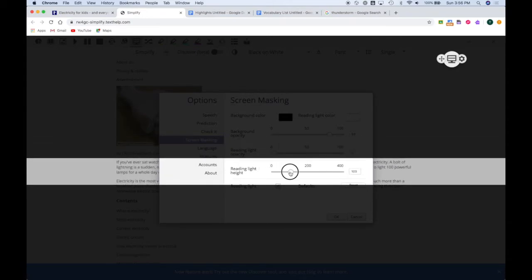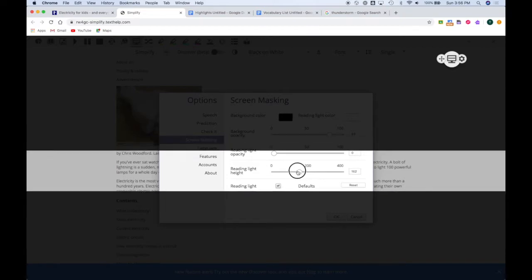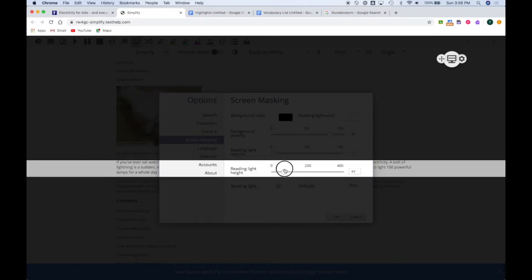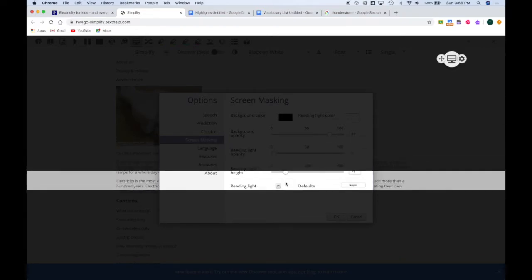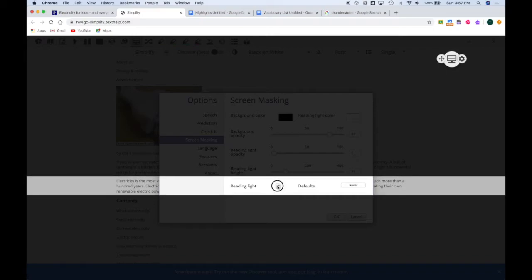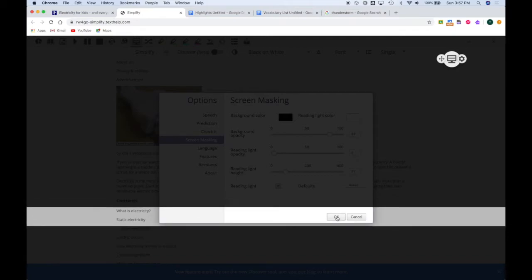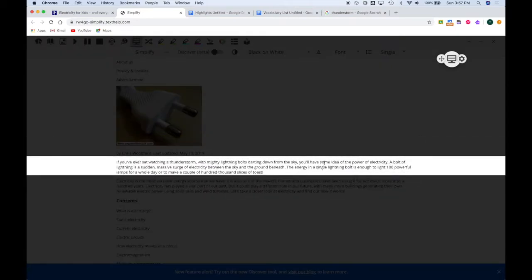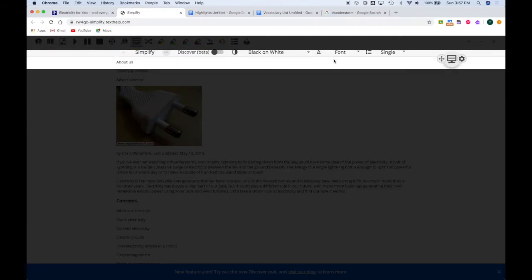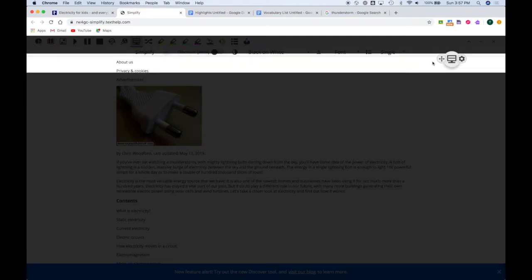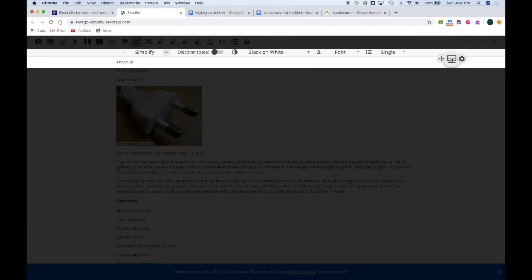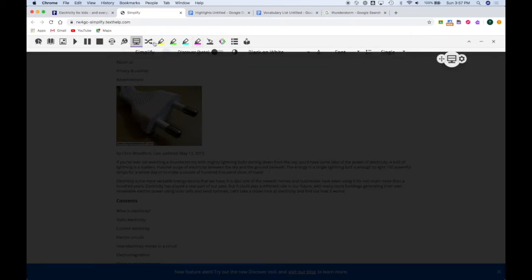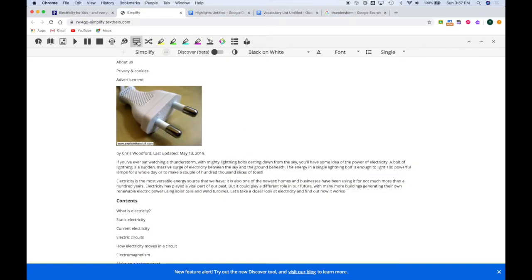Reading light height. This brings my feature up or down depending on how much text I want to focus upon. And then whether we want the reading light on or off. Then click on OK. And there we go. We can now just focus on certain elements of the text. When we're finished with it, it's just a matter of clicking on the screen masking tool here or the screen masking tool here, and it's turned off.